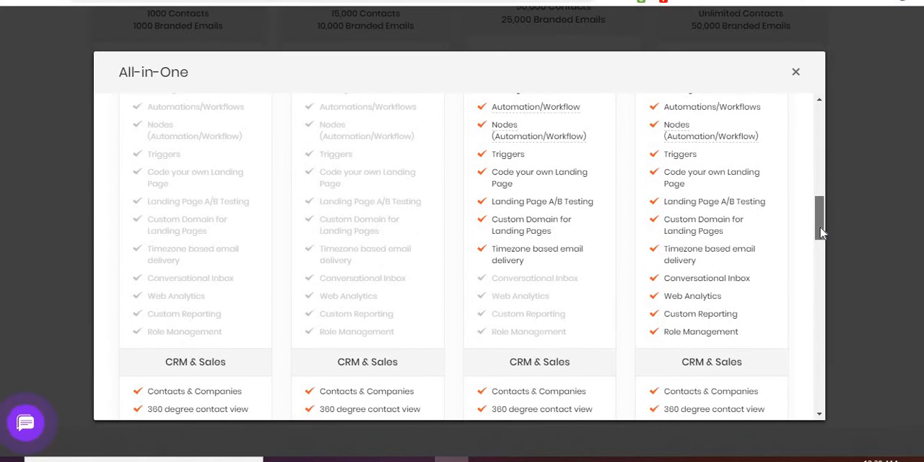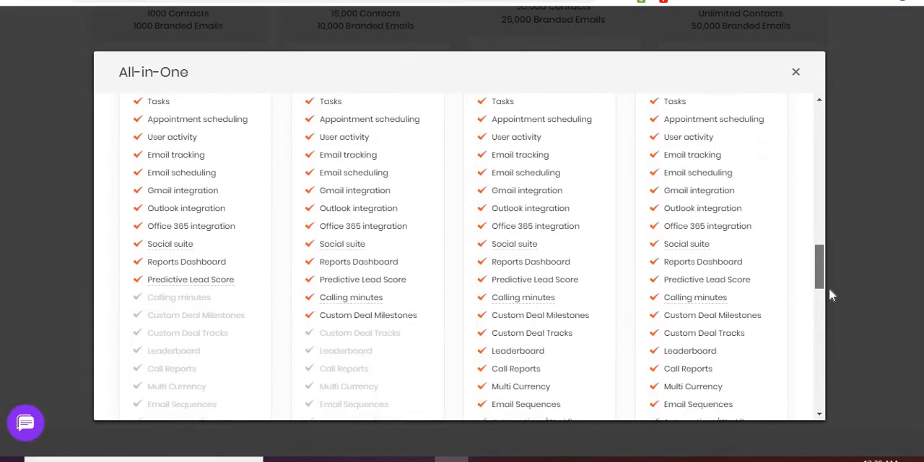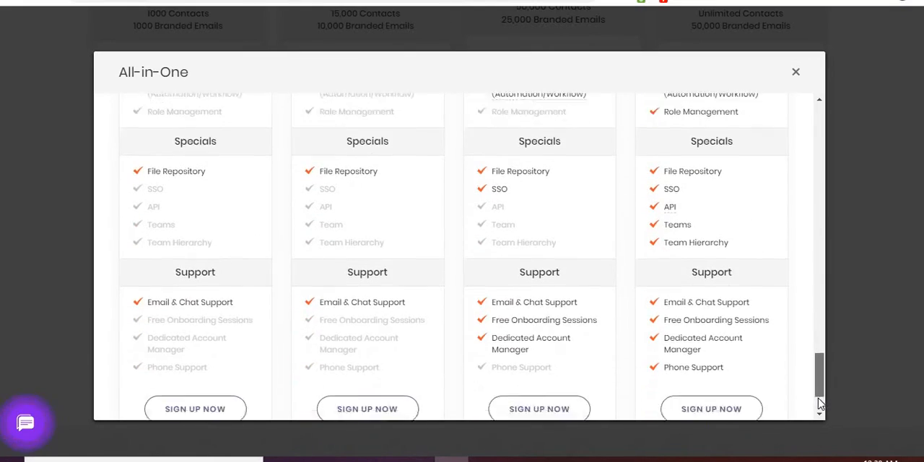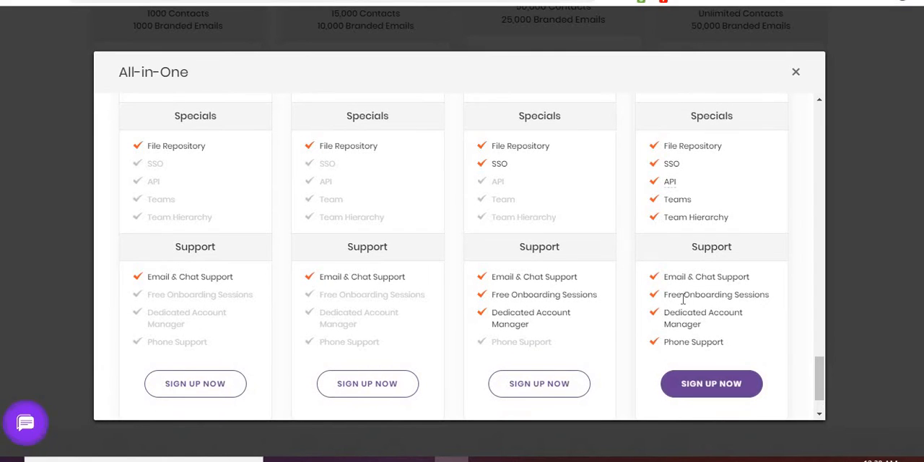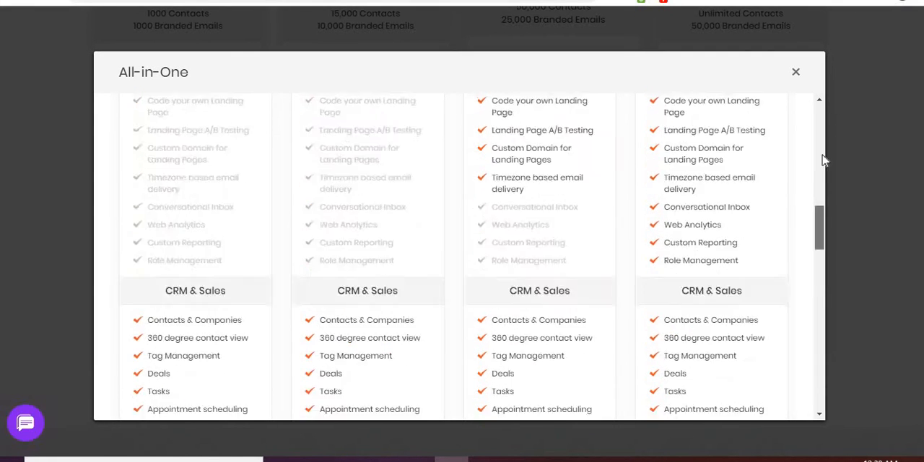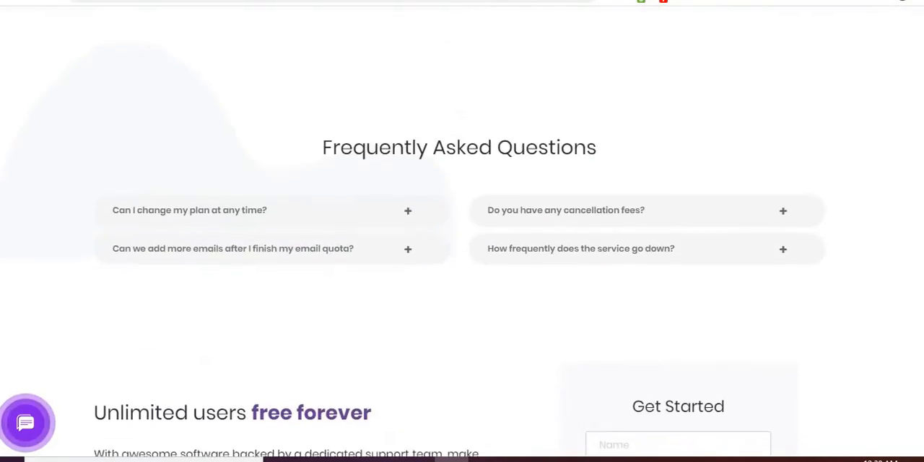Right, you have triggers, you have custom reporting, you have role management, a lot of things which, if you go to the other tools, are really expensive. And you also have free onboarding over here in these two plans. Onboarding sessions are there, which is again very nice. Right, so I've been using it for the last few days and it's really impressive.